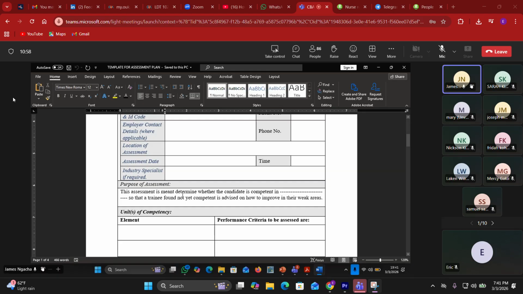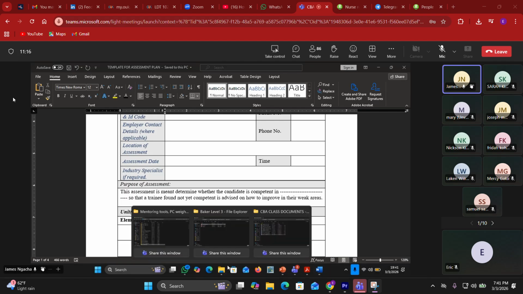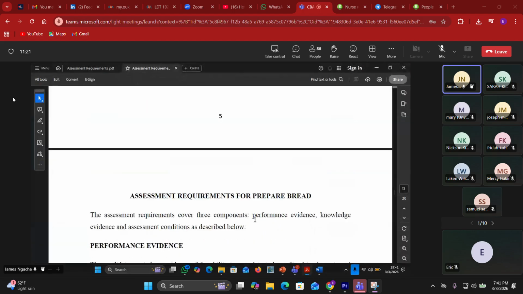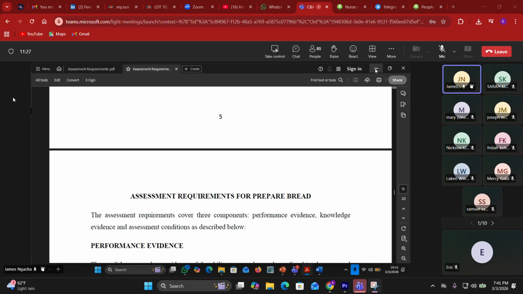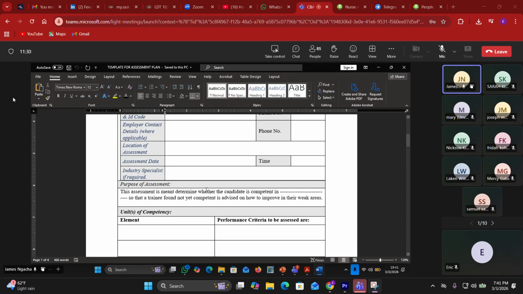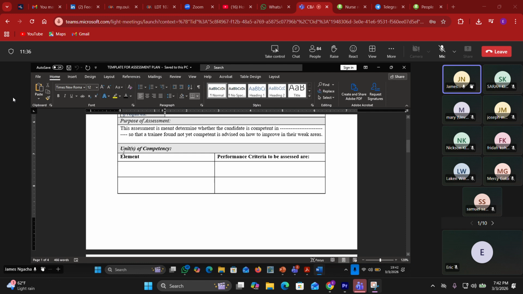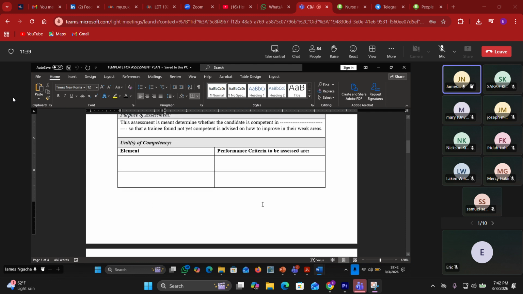So this assessment is meant to determine whether the candidate is competent in, then you quote the unit of competency for that particular assessment. If it is a unit of competency like what we have seen here, which one? Is prepare bread, then that is what you write under that assessment plan as the purpose of the assessment. Then you just copy paste the elements and the various performance criteria for that particular unit of competency.